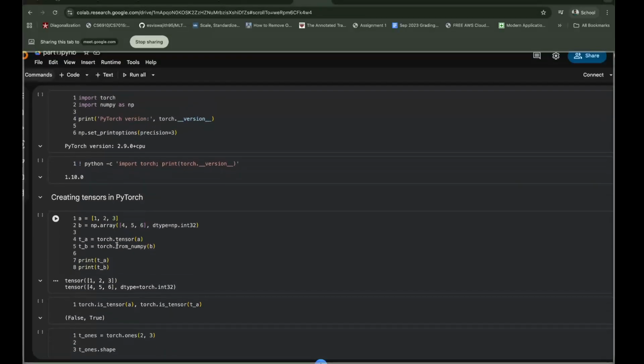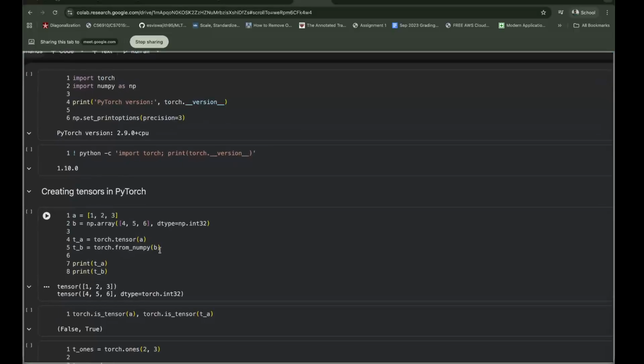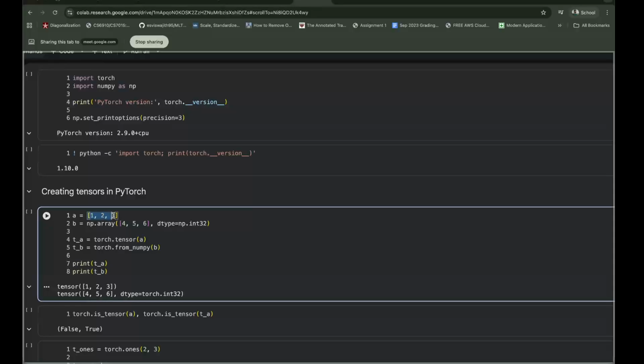Let us see how to create the PyTorch tensor using some basic operations. We have already seen this is a Python list, right? Suppose I want to create a tensor of this format, 1 2 3. We can also create tensor from numpy array. This is a numpy array. You can see that I have created a numpy array of 4 5 6. So from this we can create tensors very easily.